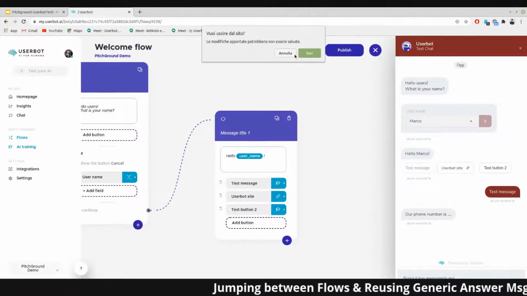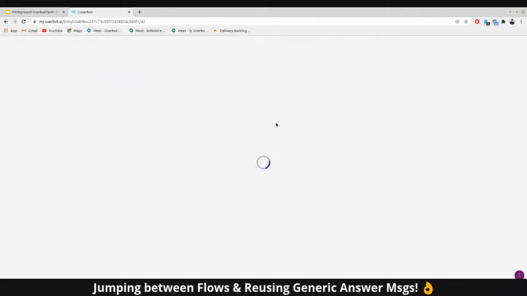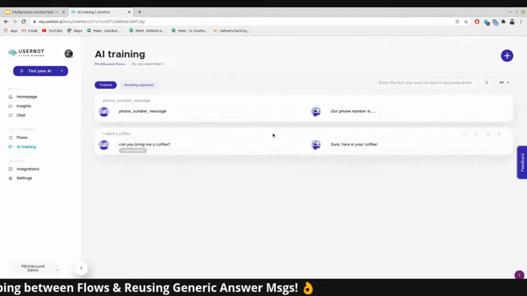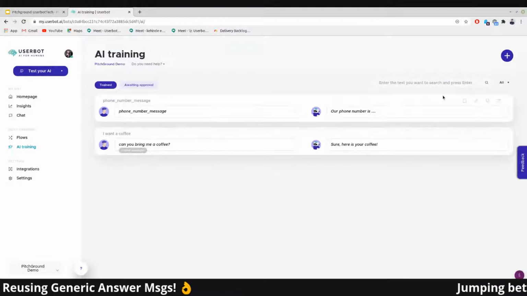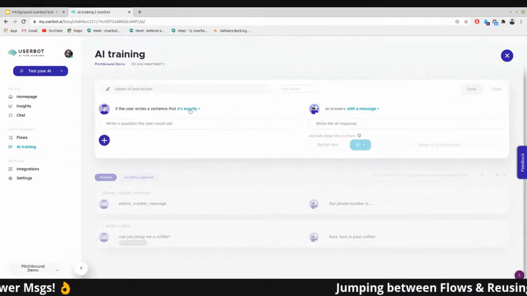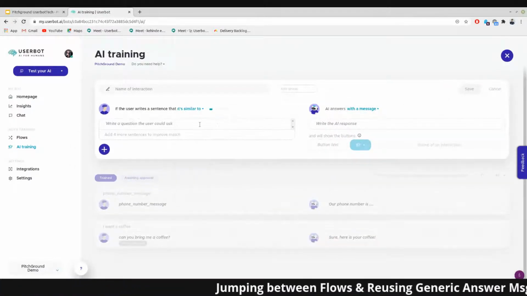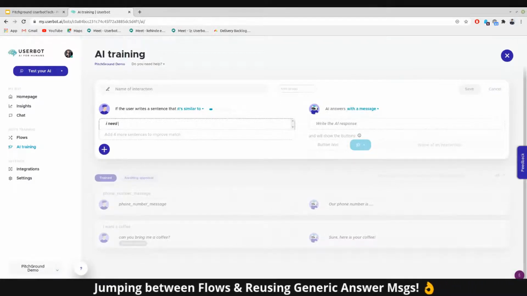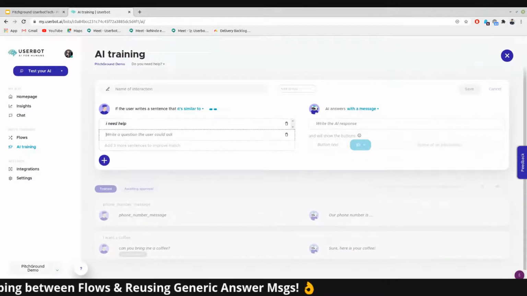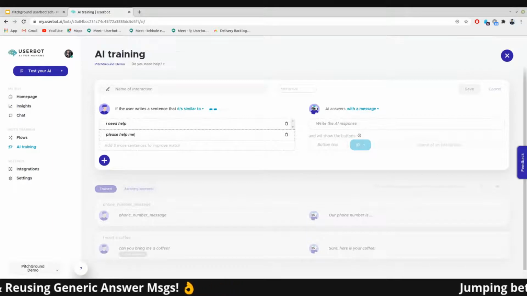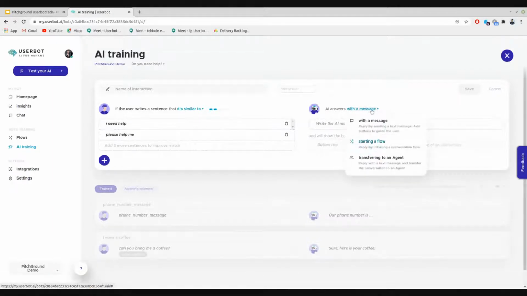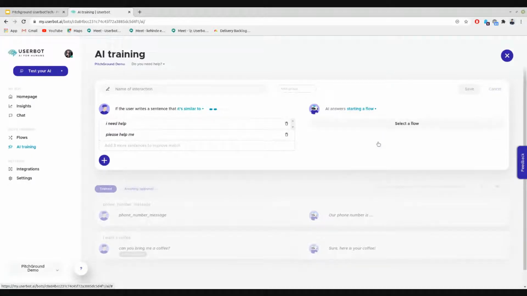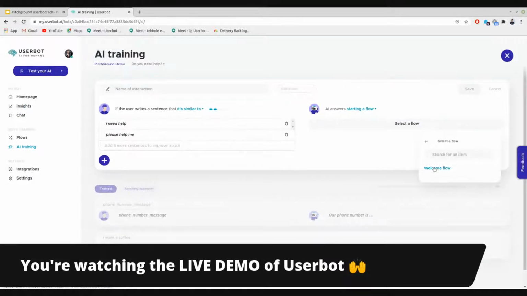Now let's do the inverse, jumping from an interaction to a flow. Let's create a new interaction. Let's say, for example, I need help. Please help me. I decide to start the answer not with a message but with a flow. For this demo, I will choose again the welcome flow. So asking for help will start the welcome flow again.